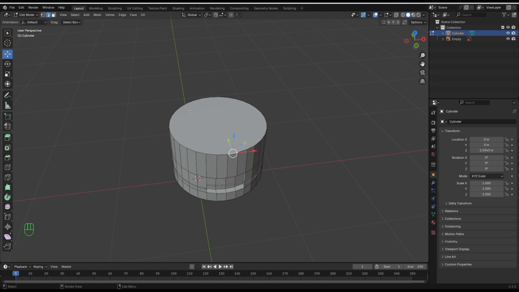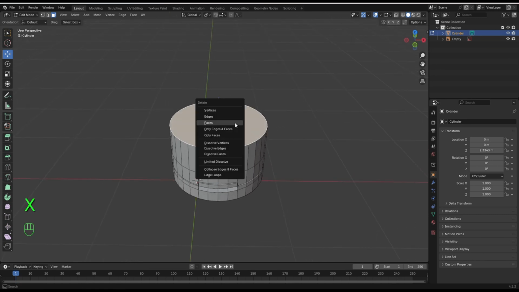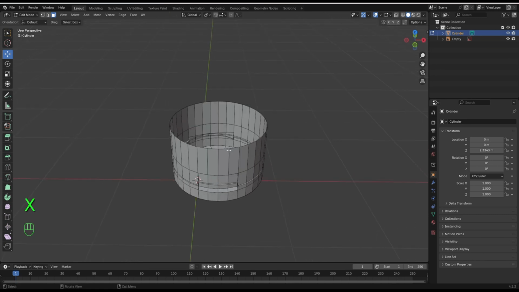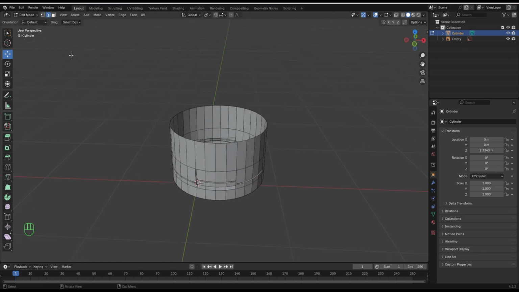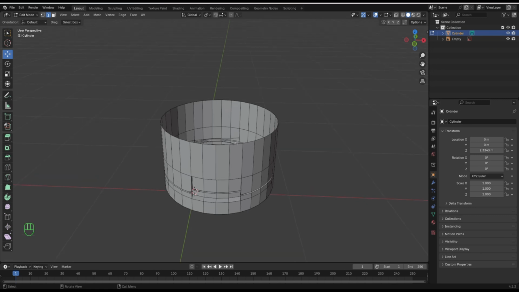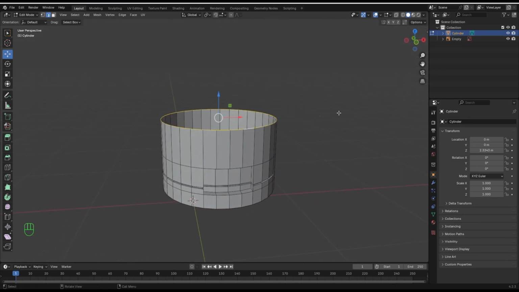So now let's select this face. Let's press 3 to go to face mode, or you can enable it right here. Then let's select this face and press X to delete faces. Then let's press 2 to go to edge mode, or we can just enable it right here. Then we're going to Alt select: press Alt and left click.